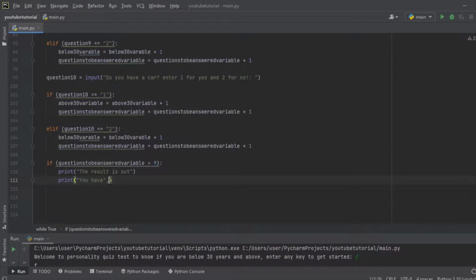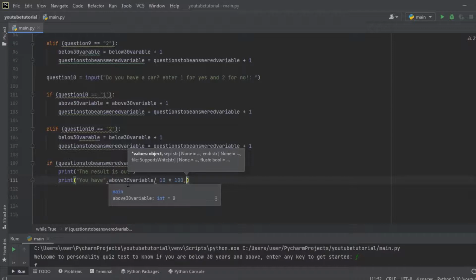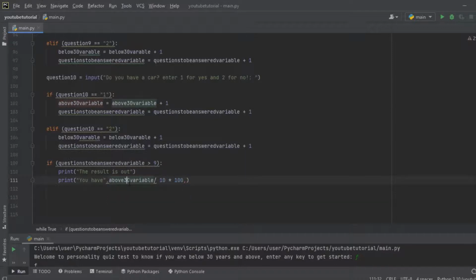So here's what we are going to write. I'm going to write above 30 variable divide by 10 questions. That means we divide it by the number of questions we answered. Then we multiply it by 100. Then we write comma. So that means we answered 10 questions. Whatever point we score at this above 30 variable, we are going to divide it by 10 and multiply it by 100. So which will give us our percentage.